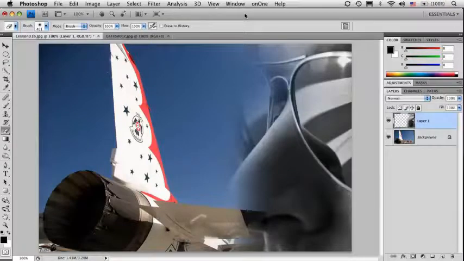Okay, so there you've got a basic introduction to where this flexibility from layers comes into play. In the next lesson, we're going to take a look at some of the ways where we can add more layers into our images.